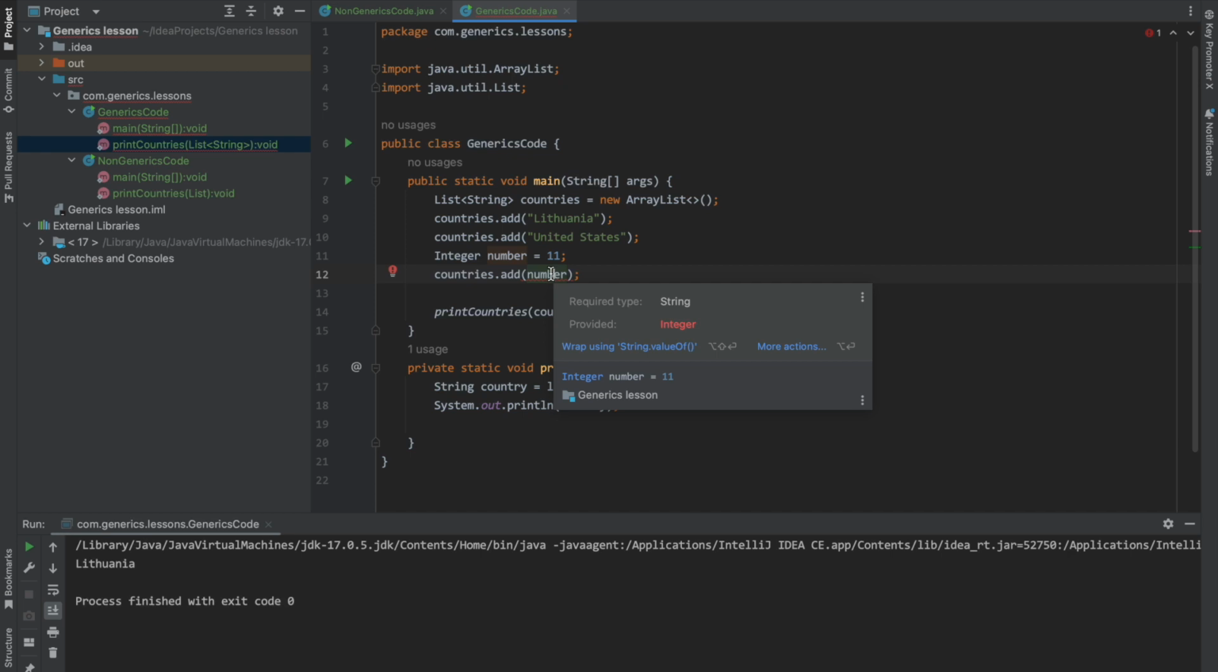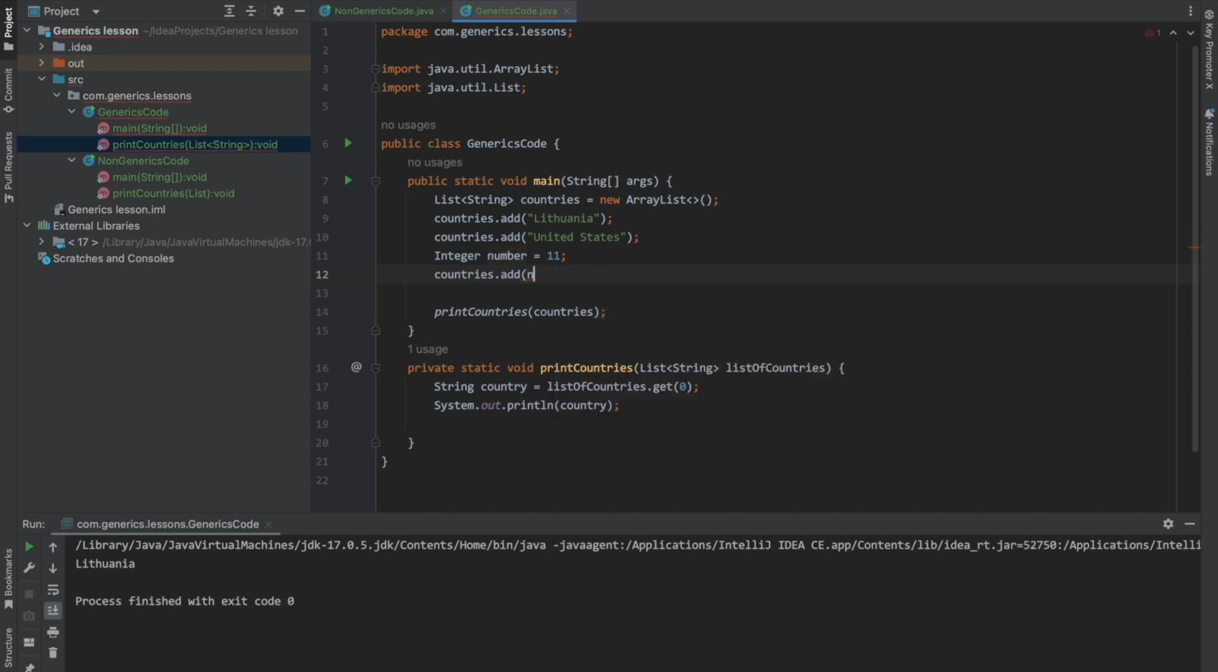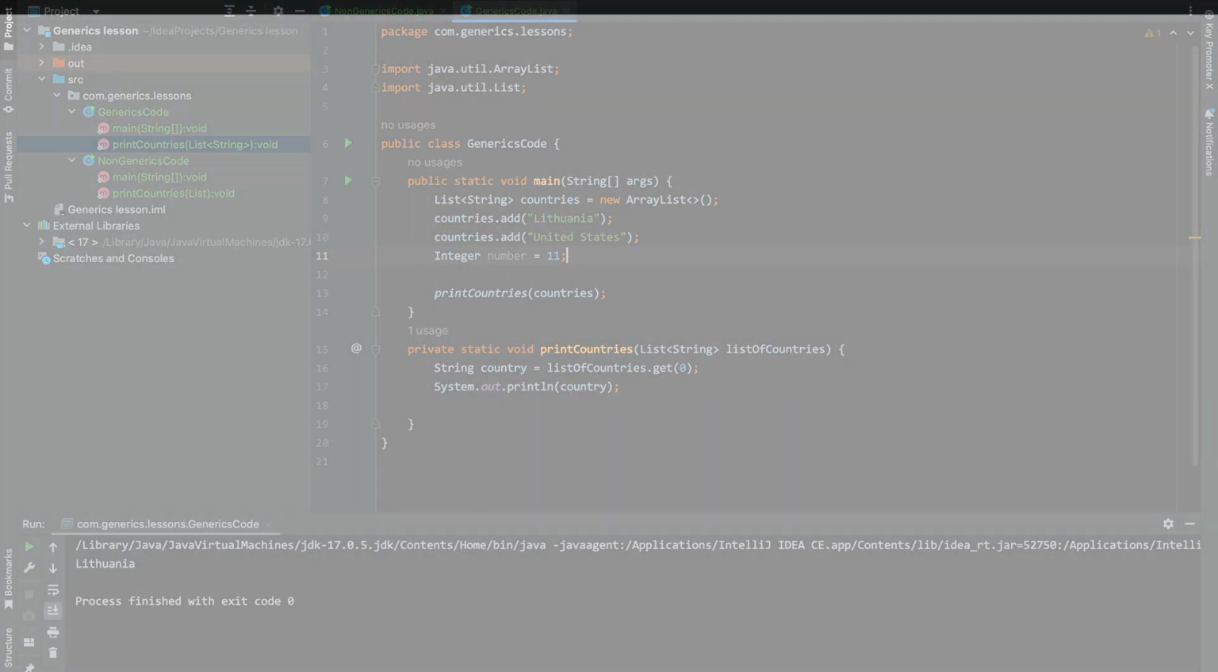Since the compiler does not allow us to add a wrong value into the list, we will never compile the code and run this program. It means this provides an opportunity to find the issue not at runtime when the code is being used, but at the moment when we write the code. This is basically how generics solves two issues: explicit casting and lack of type safety.